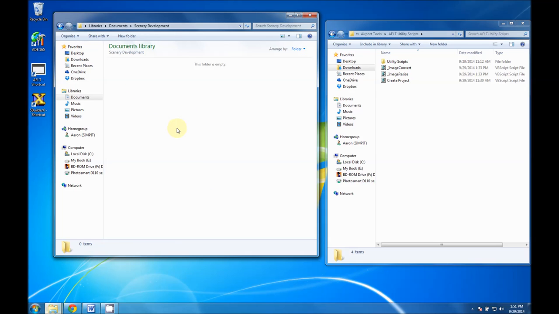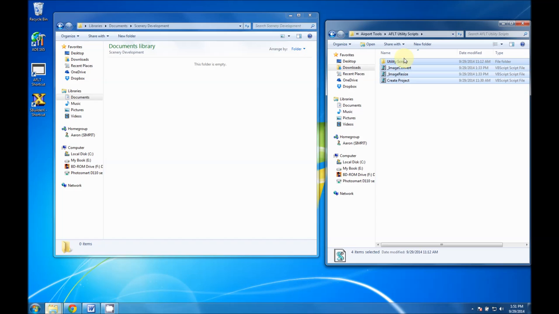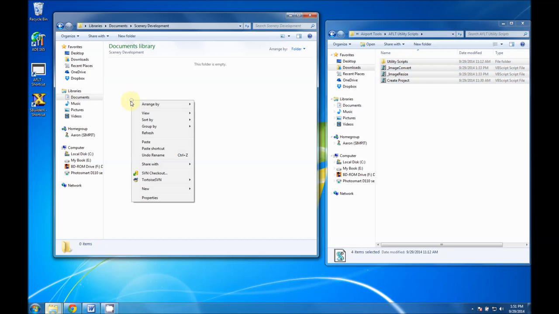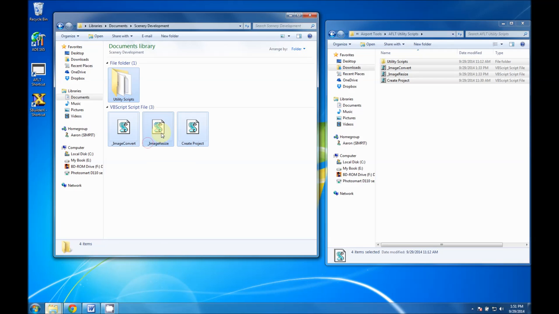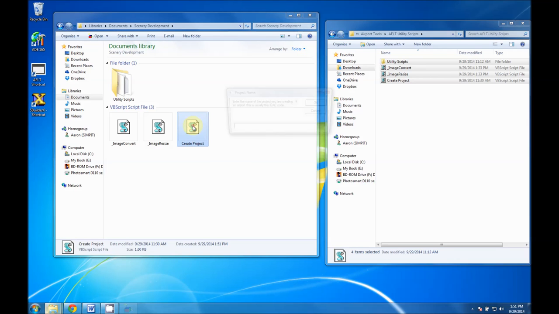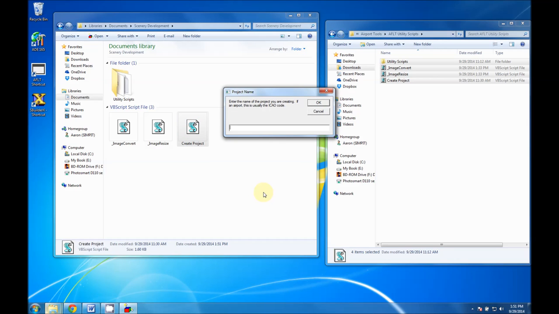Go into the Scenery Development folder, copy everything from the AFLT folder into the Scenery Development folder. So now if we want to create a new project, all we have to do is double click to create project. Now it's asking us for the name of the project.